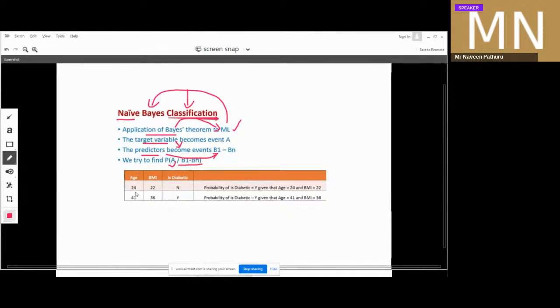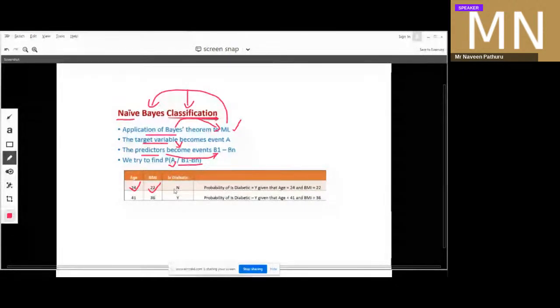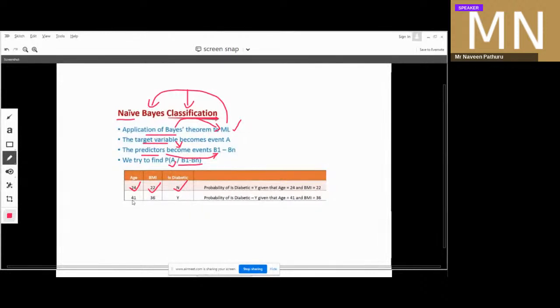So here is another example. Here is a patient whose age is 24 years and his body mass index is 22. He is not diabetic. The probability that he is diabetic, given that age is 24 and BMI is 22, is low. In other words, he is not diabetic. And here is another patient whose age is 41 and his body mass index is 36. His age and body mass index are higher. And he is diabetic.